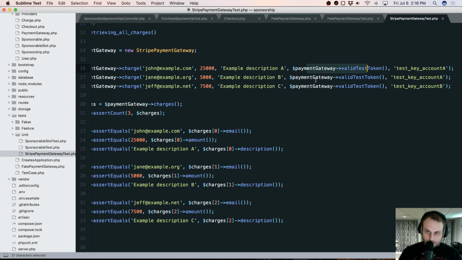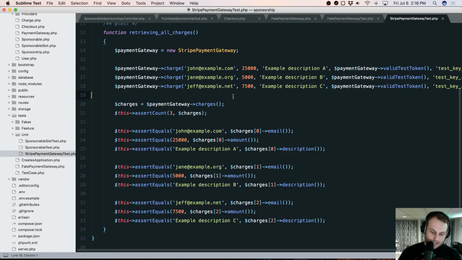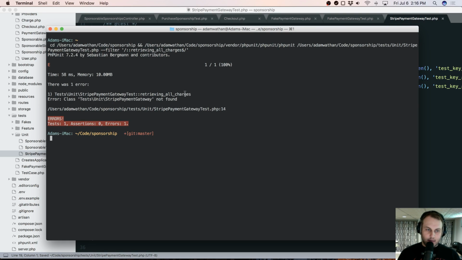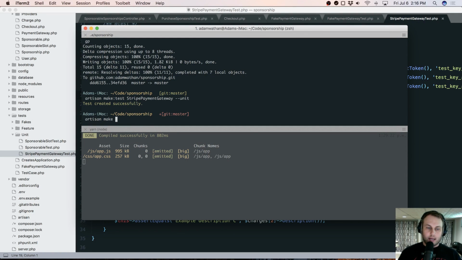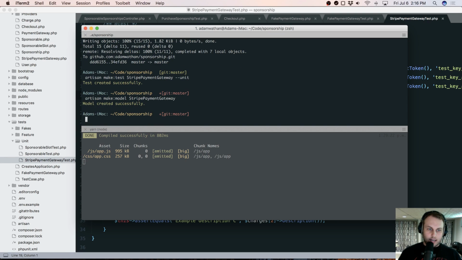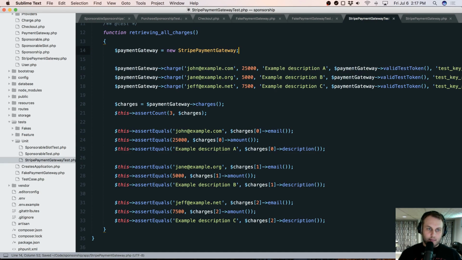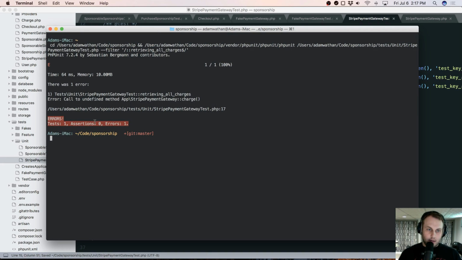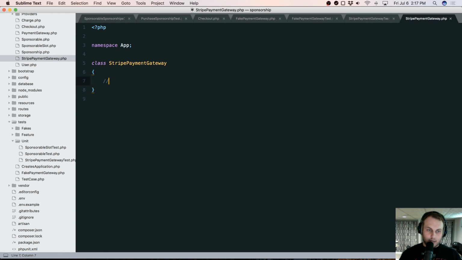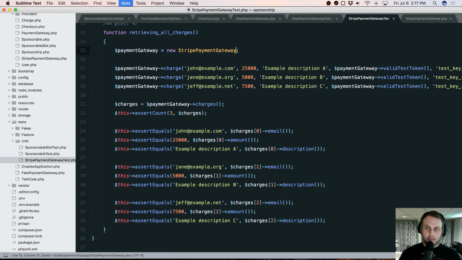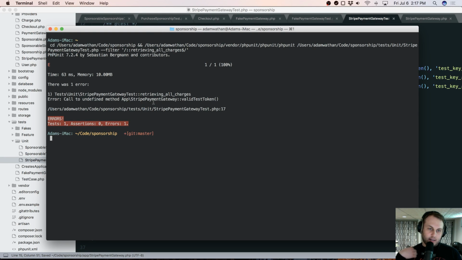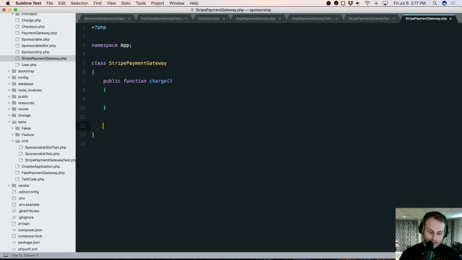So why don't we just go ahead and run this test and see what the first error is. Okay, so there is no StripePaymentGateway class. So let's create that. Artisan make model StripePaymentGateway. It's not actually an Eloquent model, but this is the fastest way to generate it. So we'll just delete this stuff. Okay. Let's make sure we import this now. Run this again. Call to undefined method StripePaymentGateway charge. Okay, so let's add a charge method. We'll just leave it empty. We'll try and do this without thinking as much as we can. Try and let the tests do the work for us. Call to undefined method validTestToken. Okay, so we need a valid test token.